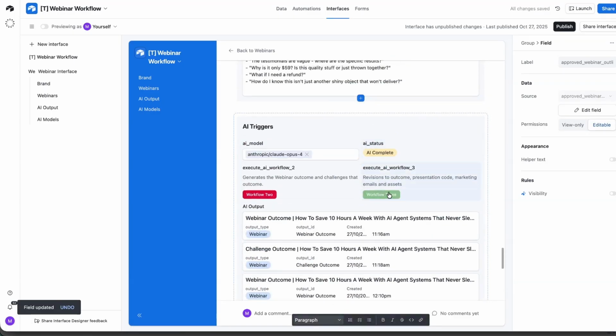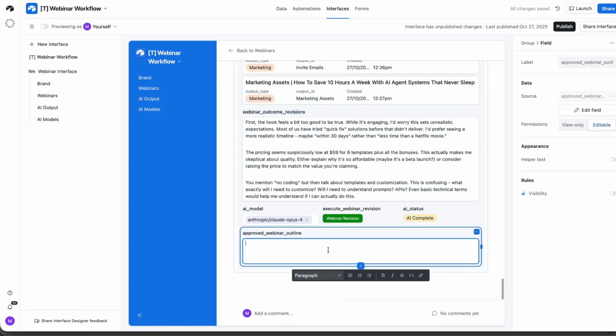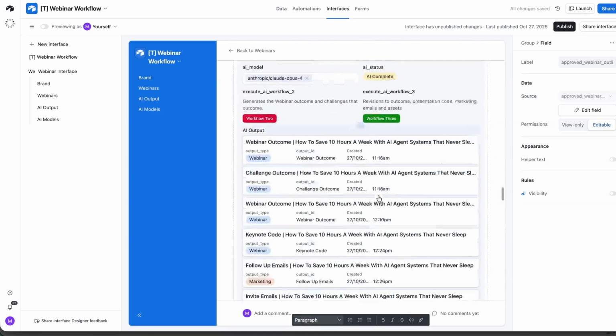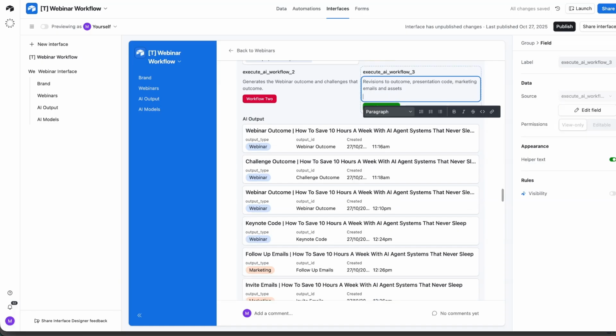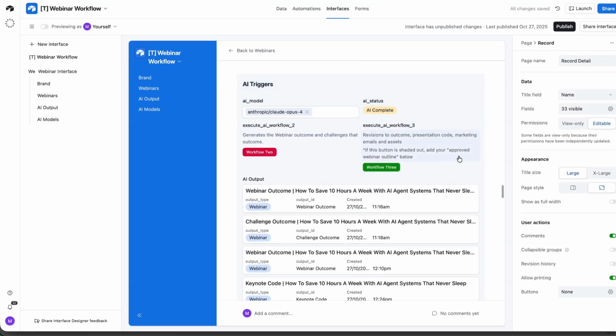If I remove that, the button can no longer be clicked. So that's what I'm looking for there. If I just add that back in, and we'll add in some more helper text, we're saying: add this approved webinar outline to below.